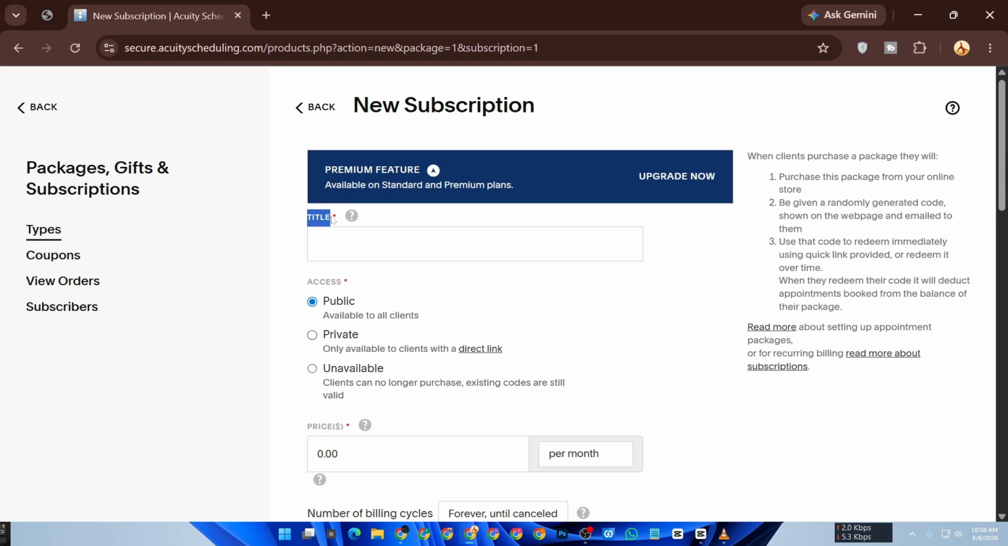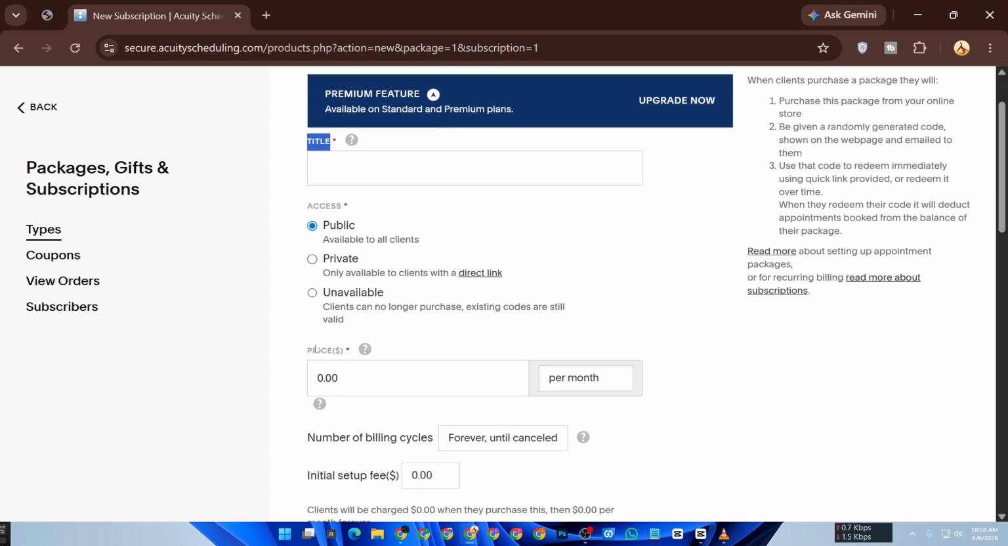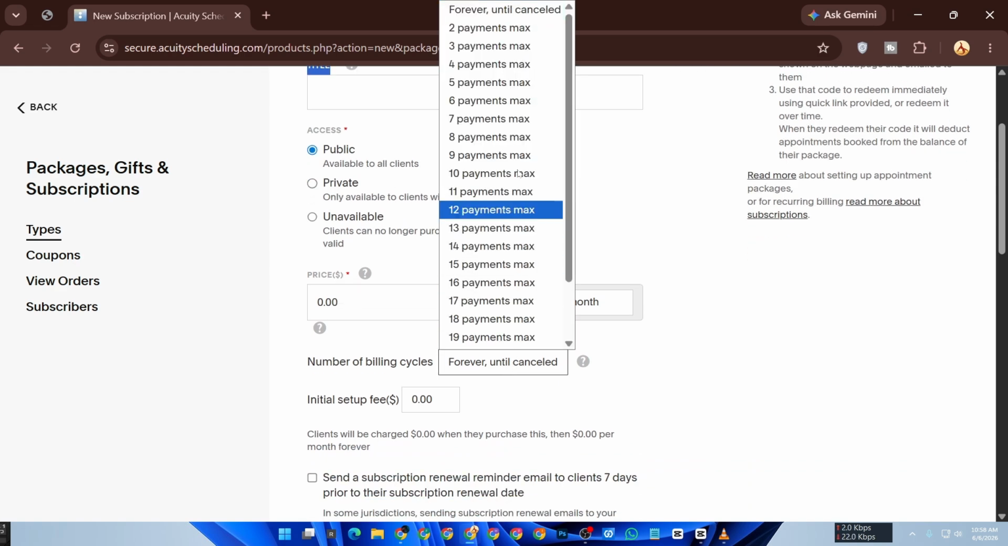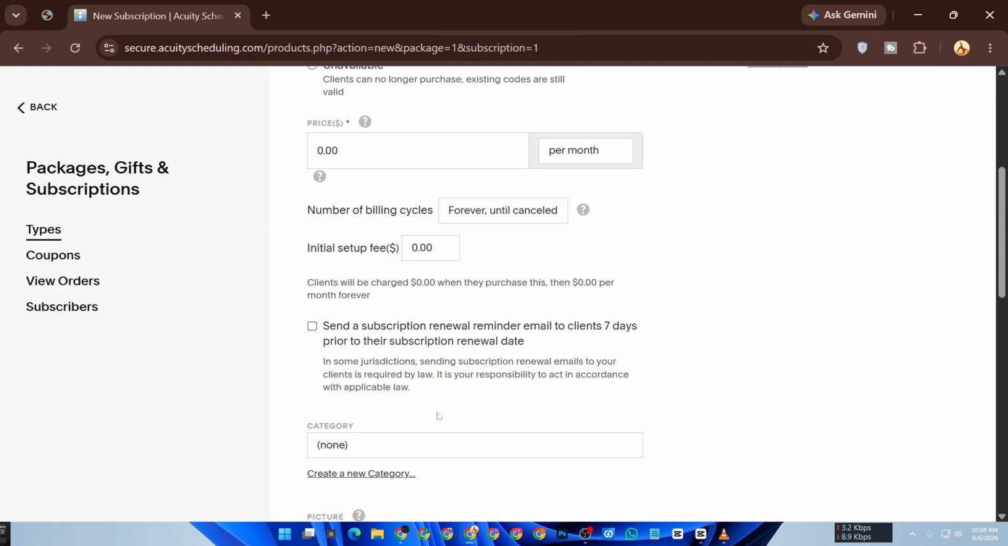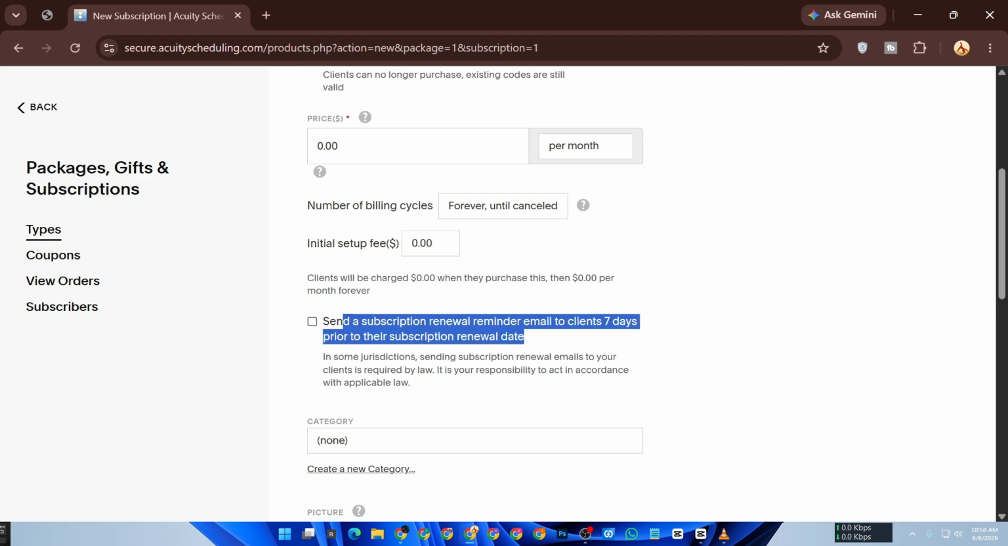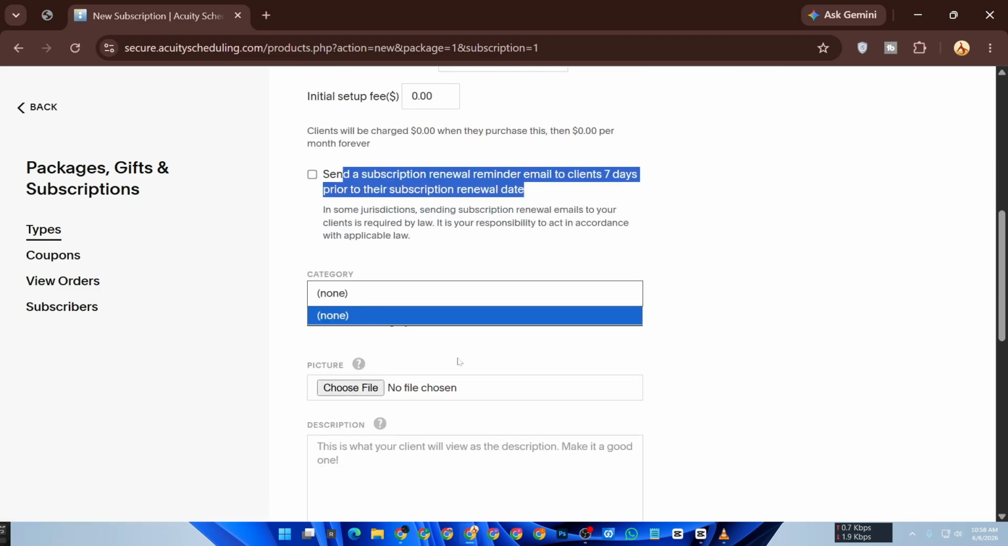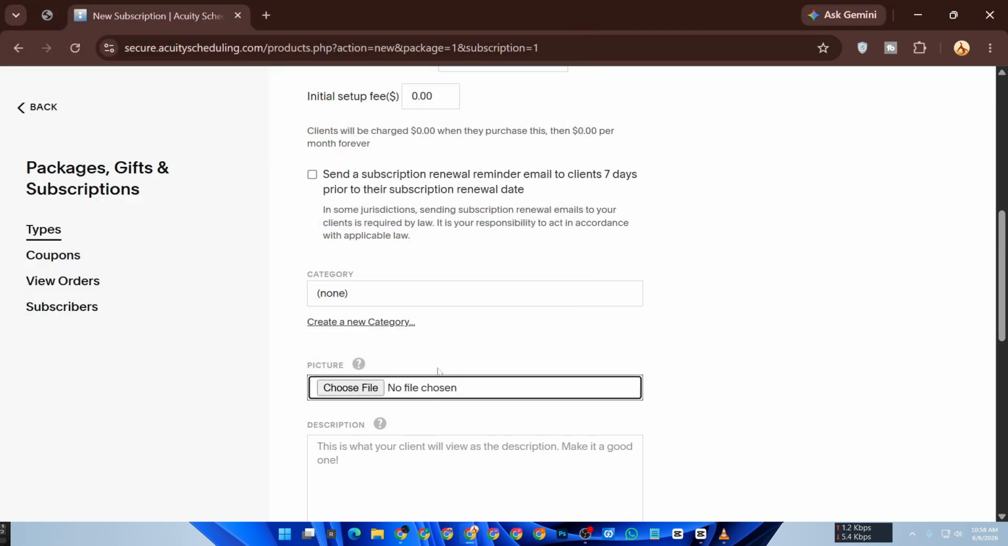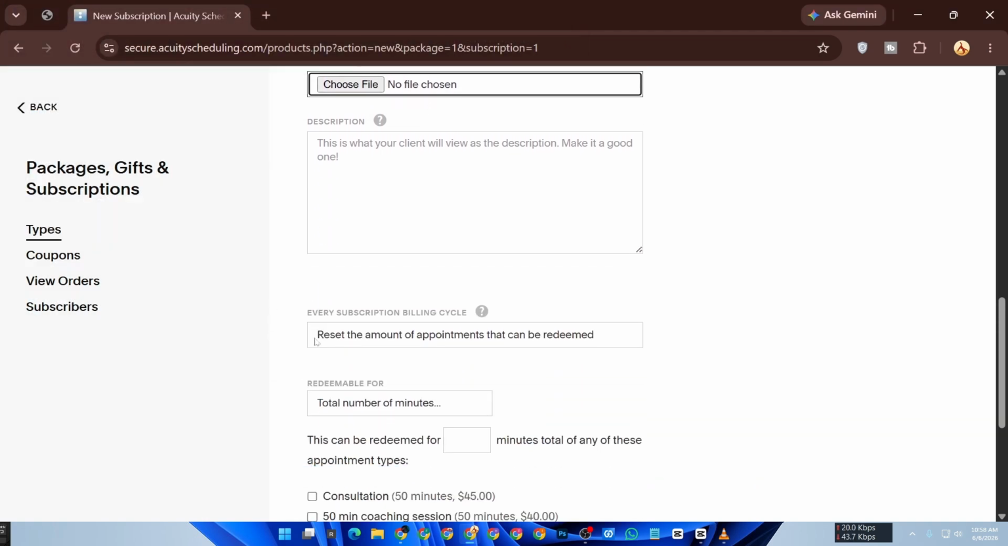Now enter the basic details, including the subscription name, price, and billing frequency. For example, you can charge clients weekly, monthly, or on another recurring schedule, depending on your business model. After that, decide what benefits subscribers will receive. This might include a certain number of appointments each billing cycle, discounted services, or exclusive access to specific offerings.